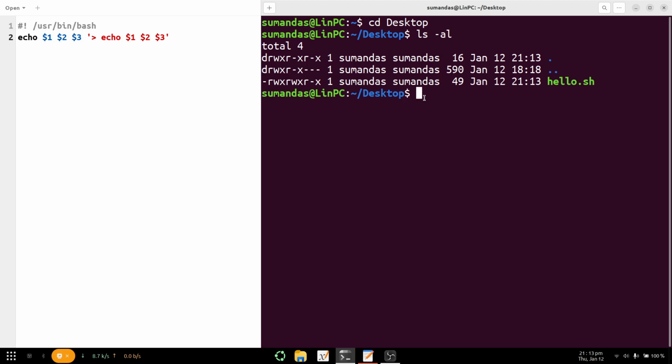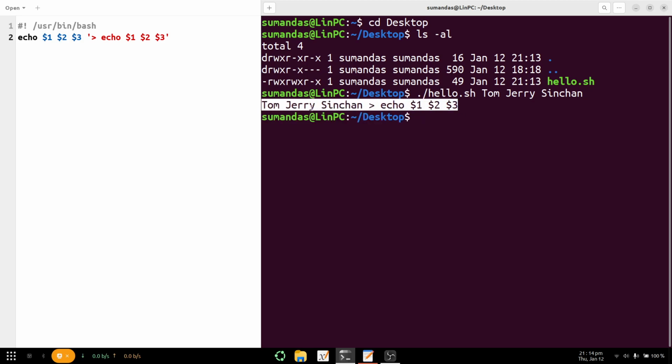So we are typing ./hello.sh, and with that we are providing three arguments. At first, suppose Tom, then Jerry, and suppose the third one is Sinchan. Let's check the output. We get Tom, Jerry, Sinchan with the echo $1, $2, and $3. So the arguments are Tom, Jerry, and Sinchan, passed through $1, $2, and $3.